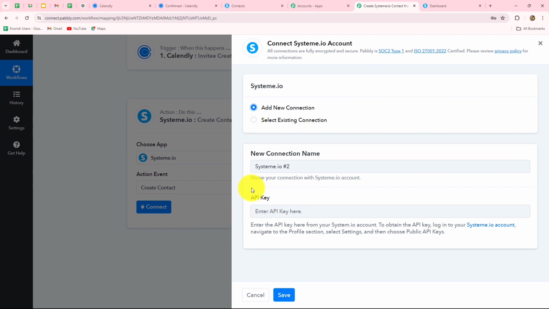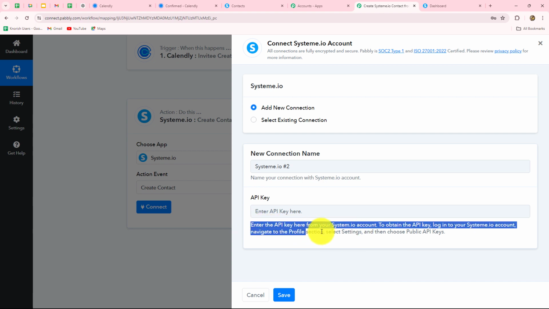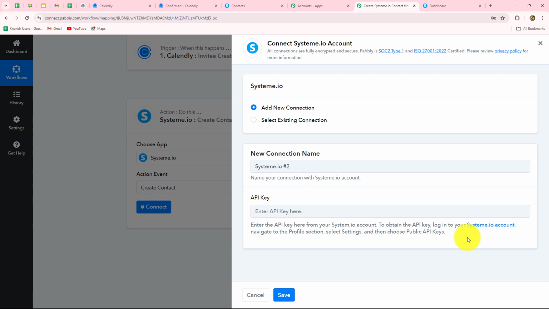Now to build a new connection, we have to first of all provide an API key. So from where we are going to get that, for that the instructions are provided to us over here. We just have to follow them. So first of all, you need to log into your system.io account, and then you will have to go towards profile section. Under settings, you will find API keys. So I have already logged into my account.